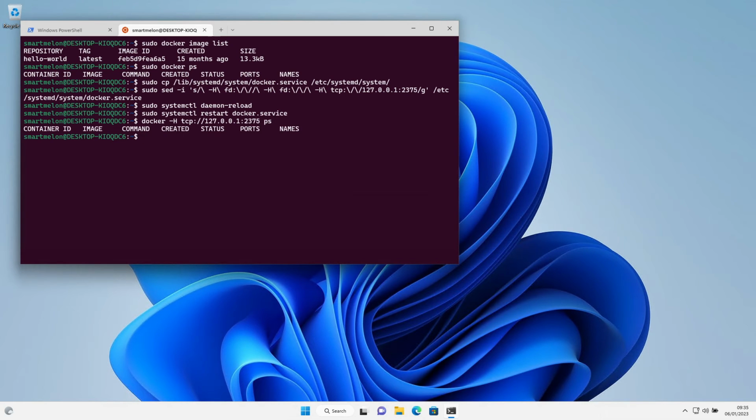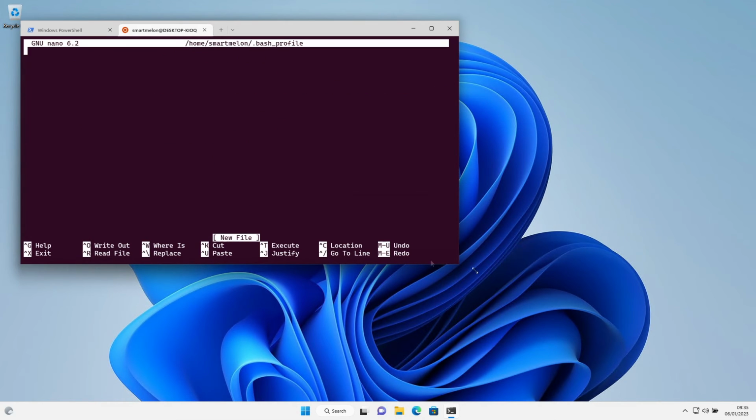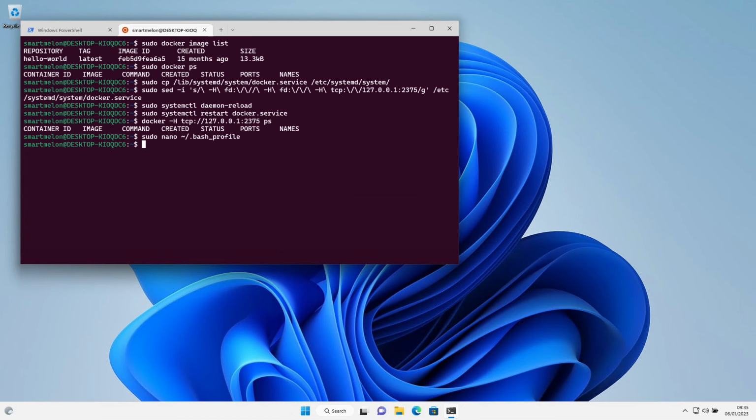Which we can prove by forcing Docker to use that particular host. So now we need to set up the host so that it defaults to this, so we don't have to keep typing this in every time. So similar to what we did inside of Windows. So we can do that by editing our bash profile, and we can do the same thing. We can set up an environment variable inside of our bash profile to just set up DOCKER_HOST, and we can write that out. So now our Docker service inside Linux is on 2375.